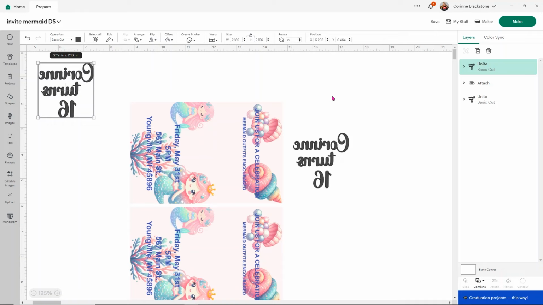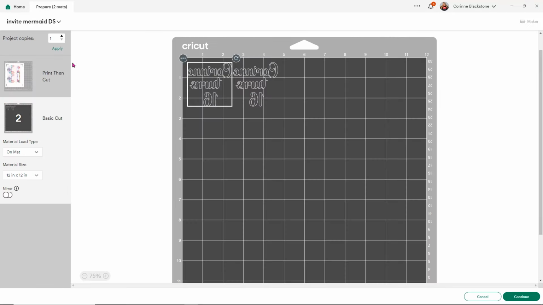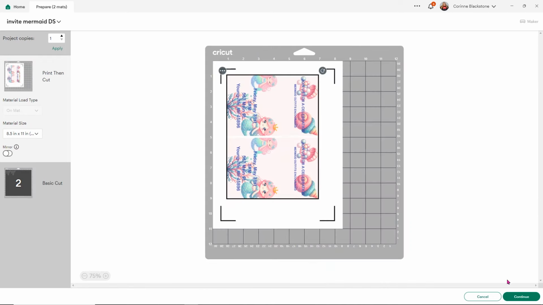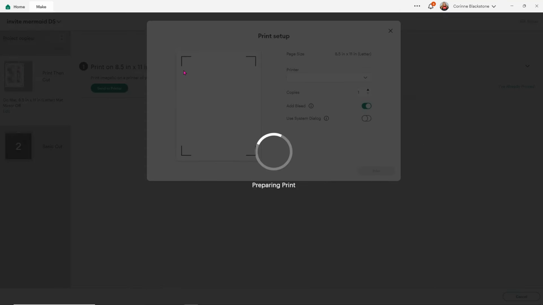Then all I simply do is click Make again, and you'll see that it's going to bring up our design in order to print it out and to cut it out. Now you see we have our 2 cards, and then again, the same thing with the 2 cutouts. Now, again, it's all the same. You're not going to do anything different here. You're going to click Continue. You're going to set up this to send to your printer. So again, send to printer.